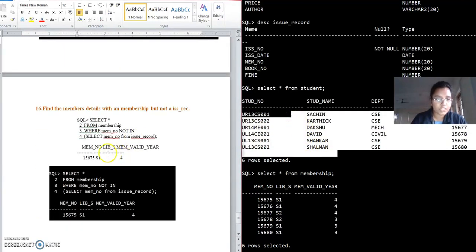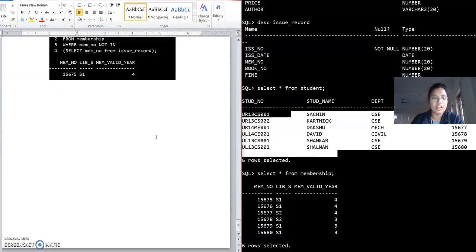So my next question is, find the details of members who are not in the issue record. So I'm going to say select star from membership, where member number is not in the issue record. So I'm saying not in, select member number from issue record. I'm going to select all the members who were not there in the issue record. That means the members in the library who have not issued any book till now.